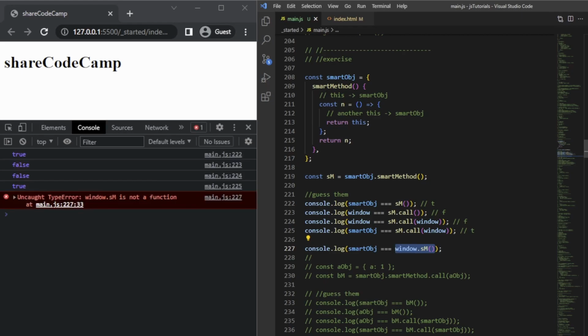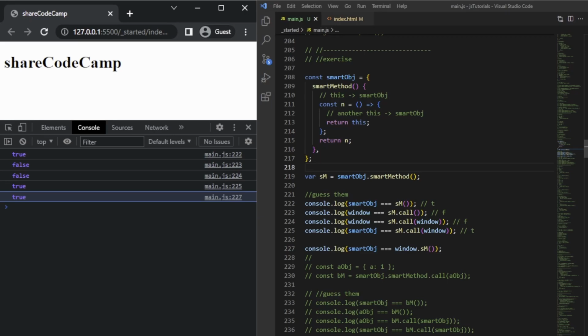It doesn't, because window is not there. But what if we do var? Remember, var is going to be there. If I save, it's true, because the arrow function doesn't care about who is calling it. This is why we are getting true. So the smart object is going to be smart object in this case.